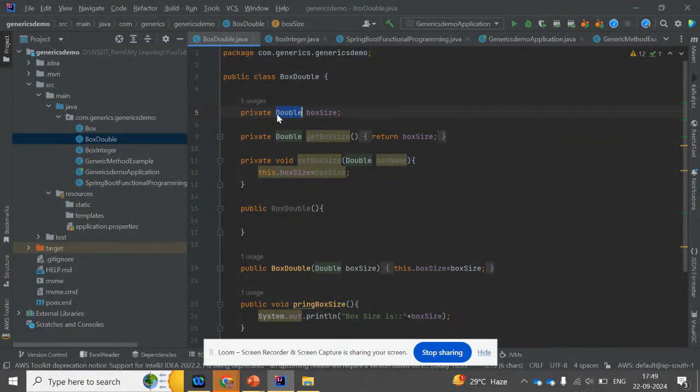Then another requirement came into the picture where the client expects that I should accept the size of a box as a double. So I have to create two classes: one class will accept a box size as an integer, and another will accept a box size as a double. So I've created two classes. How will Generics help me avoid the redundancy of code?